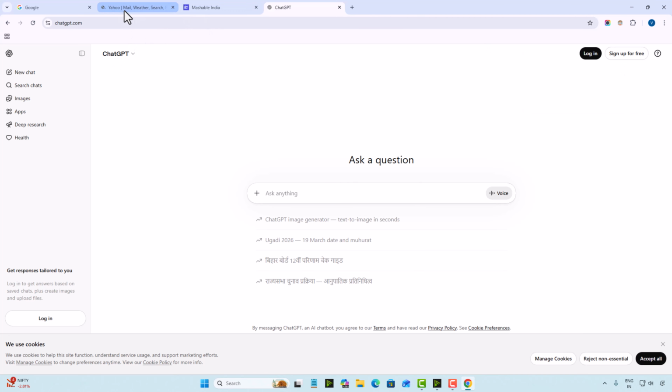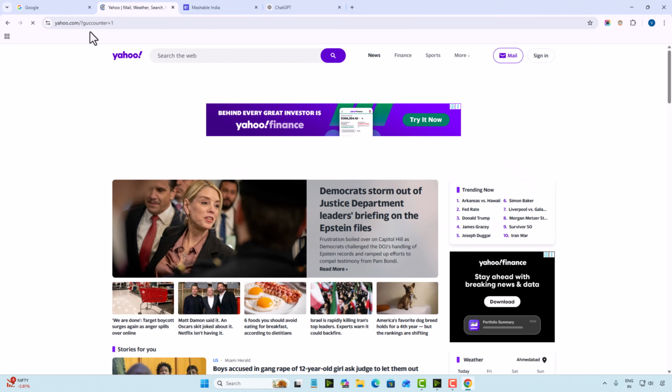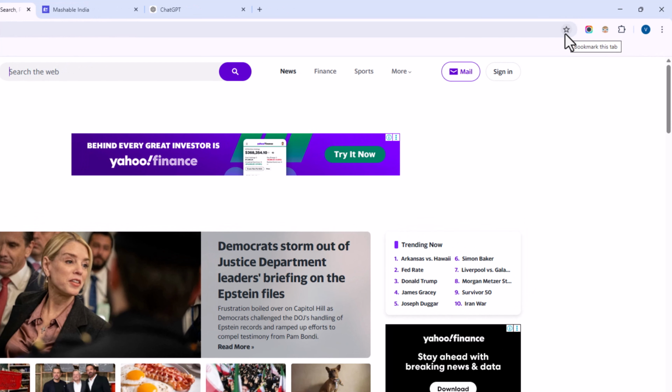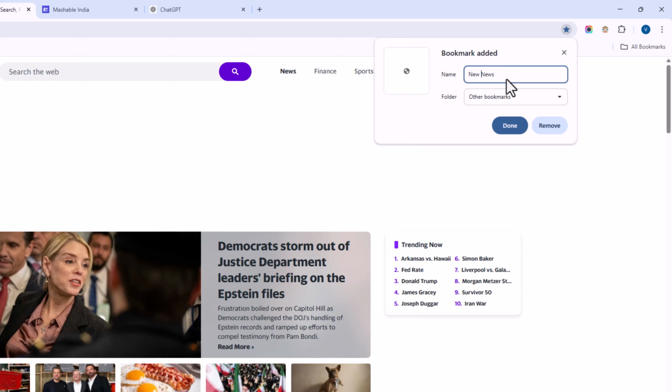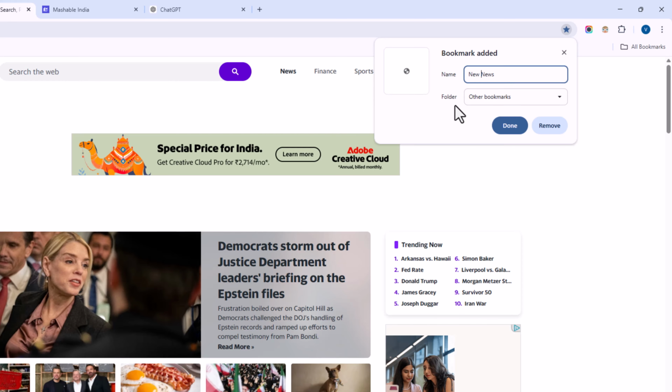So what I will do, by two methods. Here you will see this star button which is available here. You simply click on it, and here you can give your custom name. For example, here I am going to add news, right? And here is the folder option.